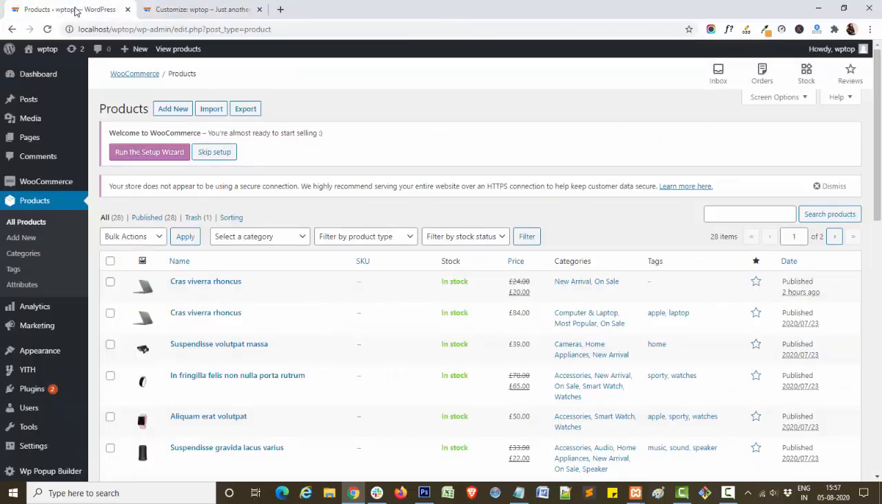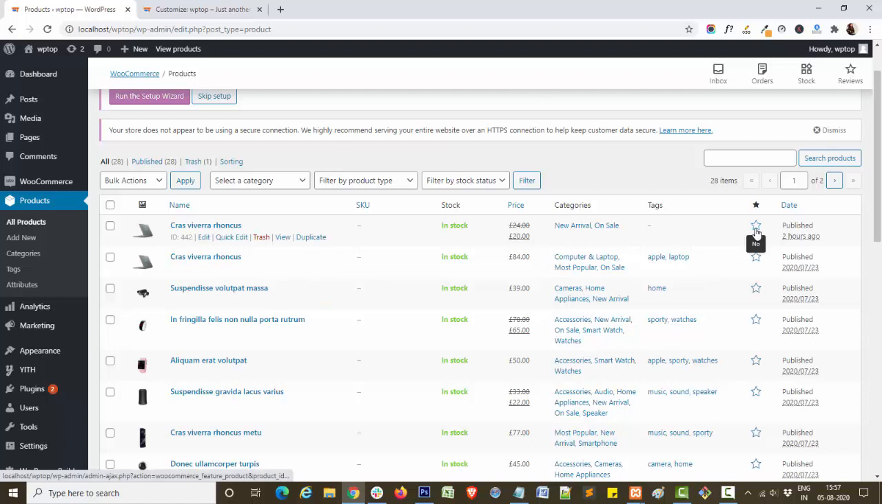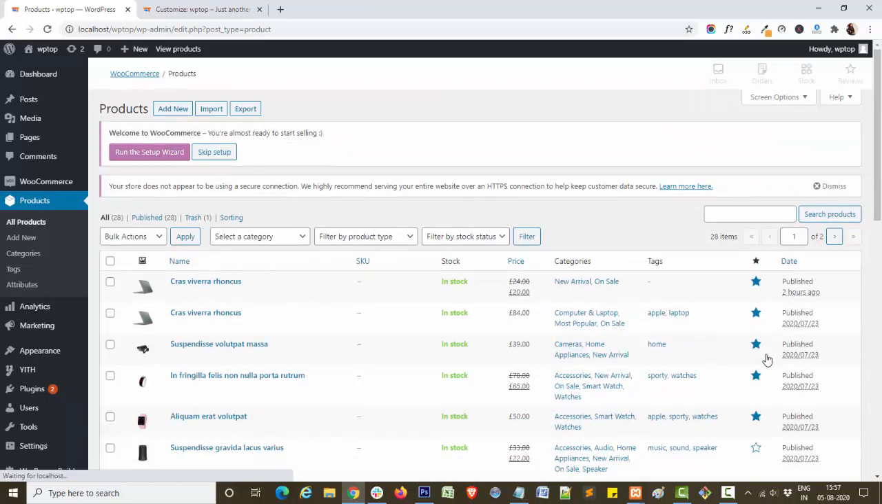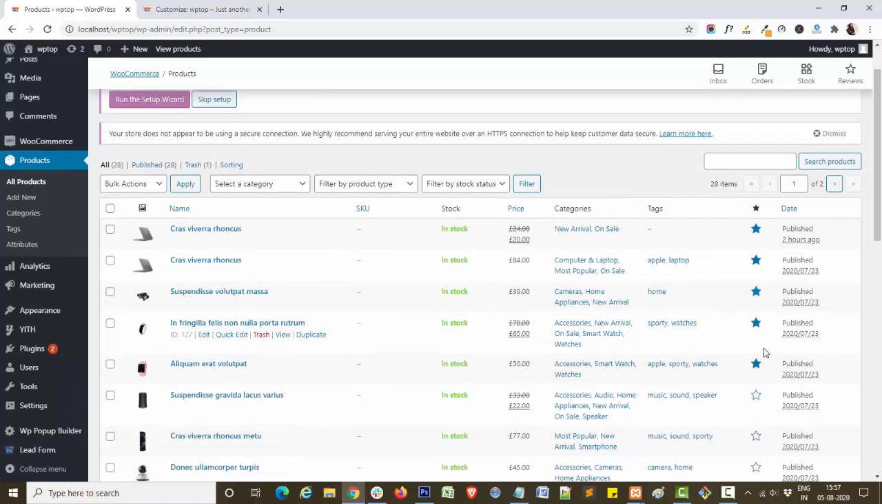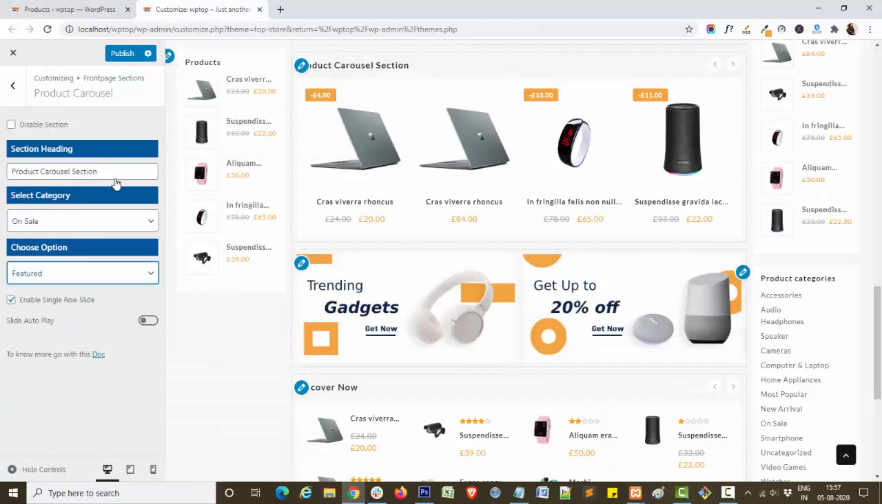Navigate to dashboard, products. These are your products. Just click on the star. You can see your featured product has been set. You can navigate to the customize panel.